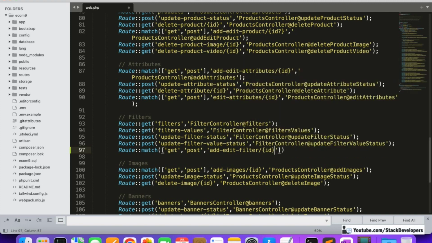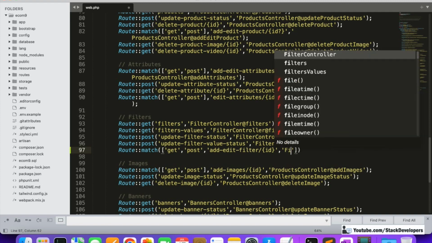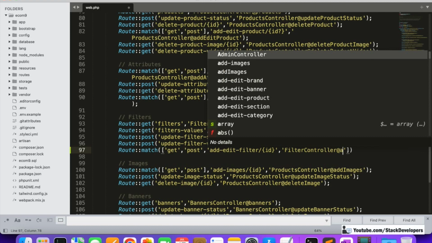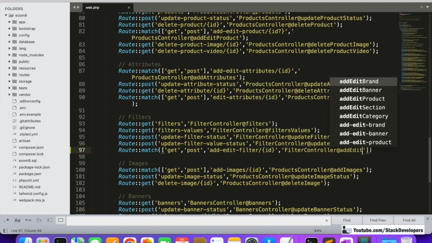with its ID. See, we are going to work on the add filter option from the admin panel, but we will work on edit later on. Right now we are going to work on the add feature, so that you can add any kind of filter from the admin panel. FilterController, addEditFilter.